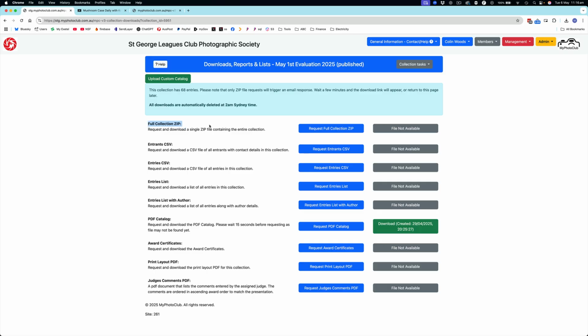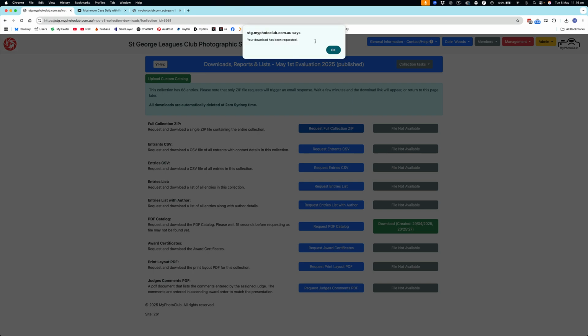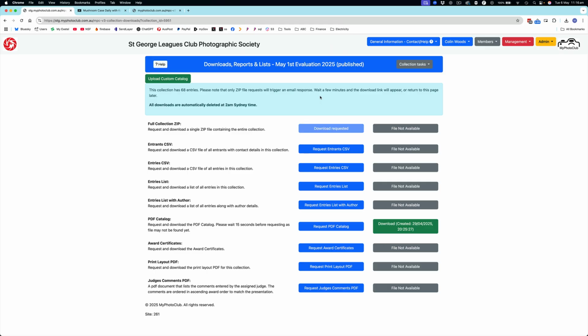If you have a very large competition collection in excess of 500 entries, it'll break it down into competition sections to make it more manageable. But for most clubs, it'll be just this full collection zip. So we'll request that zip. You can see you get an indicator that you've requested it, and in a short period of time, the option will appear here.